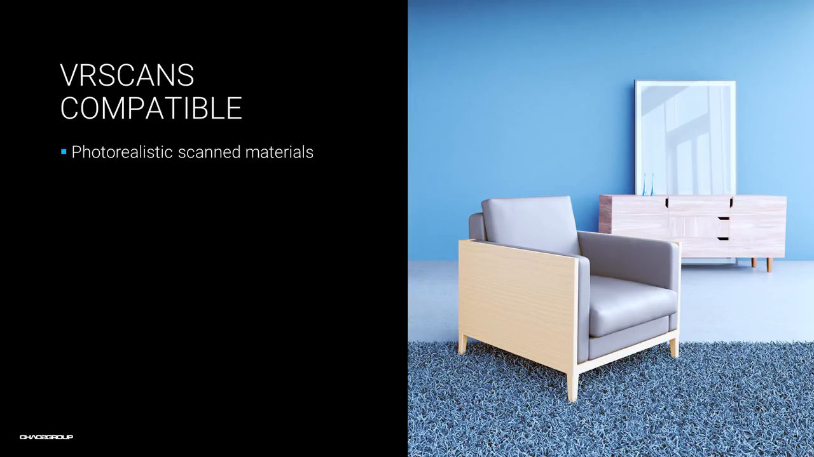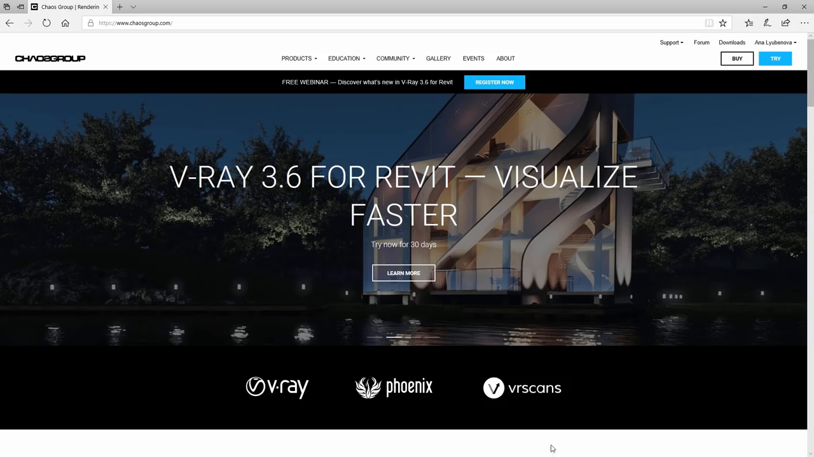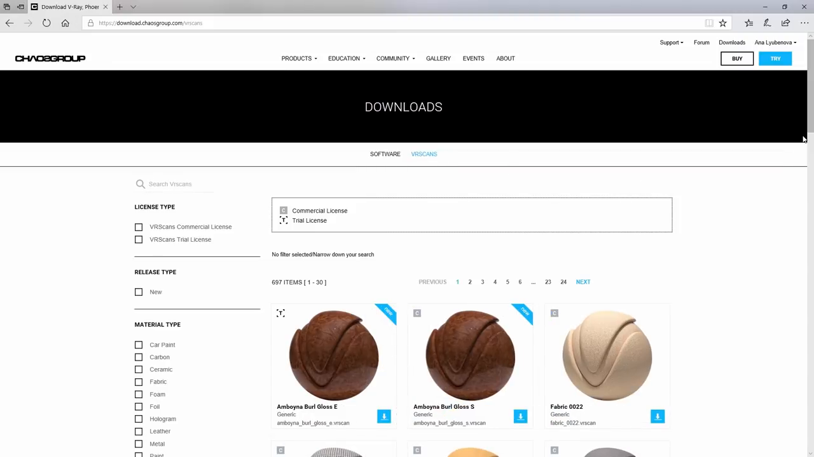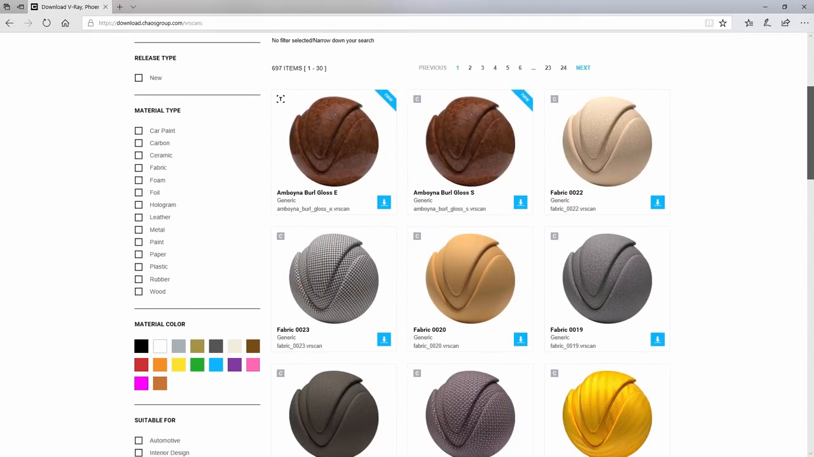And the best part is that they're super easy to use, just drag and drop. All materials are seamlessly tileable, and our current library contains over 650 scanned materials. They're available for download on our website. Let me show you. You need to be logged in with your credentials first, and then you can find them under Downloads. There is a separate VR Scans section. As you can see, there are plenty of material types.